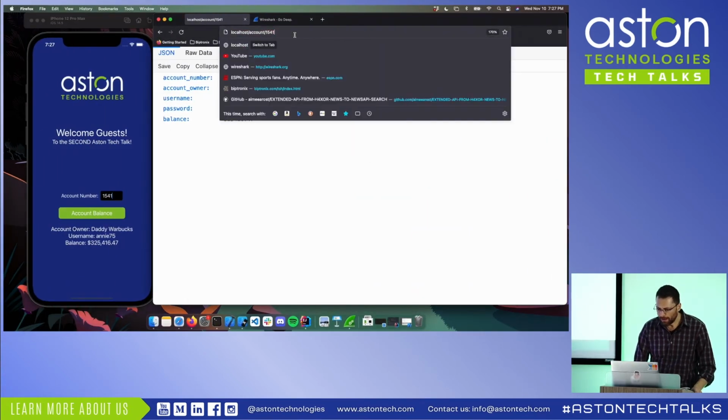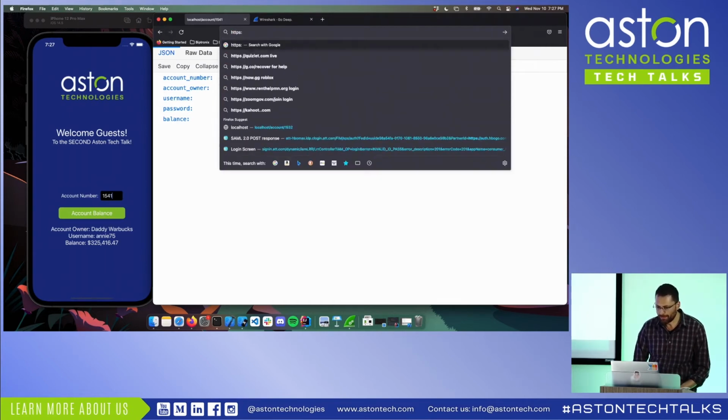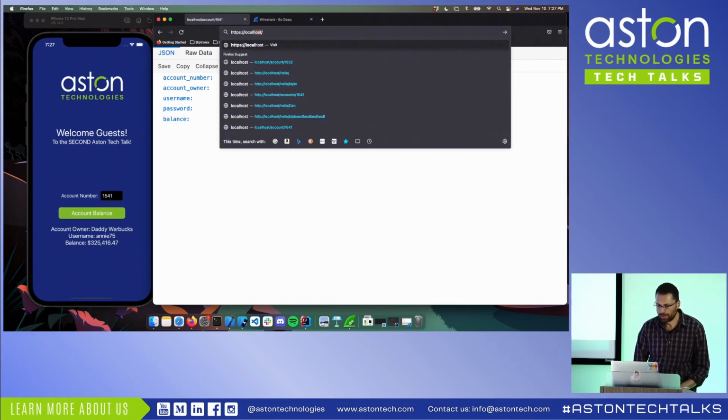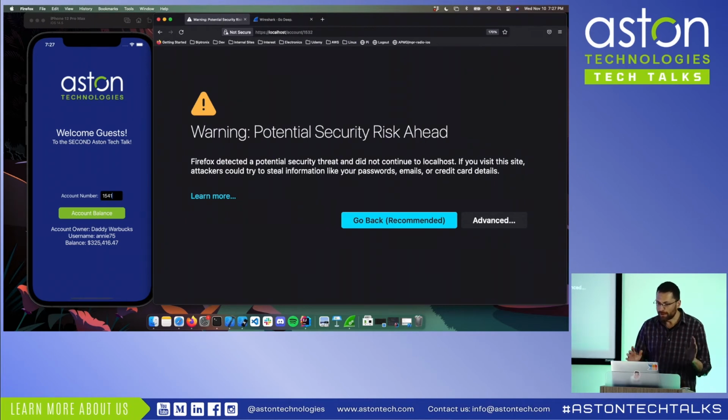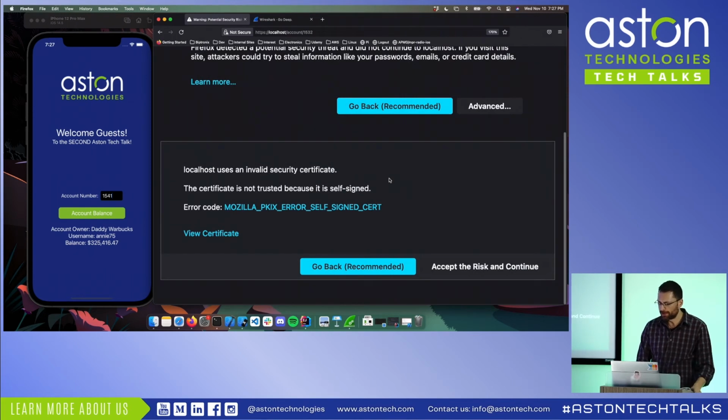Now, instead of HTTP, I'm going to do HTTPS, localhost, accounts, account. So now Firefox is barking at me, saying, hey, this is not secure. This is a potential security risk, right? I'll go look at it. Localhost uses an invalid security certificate.